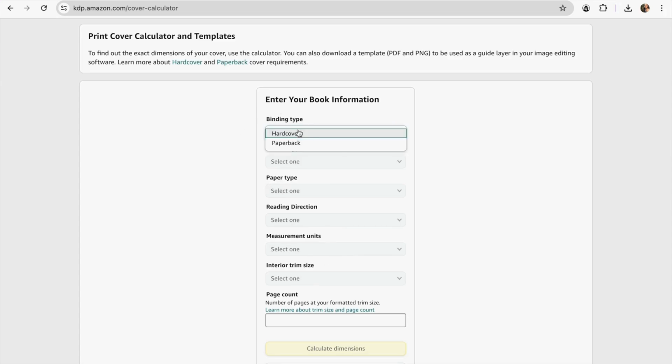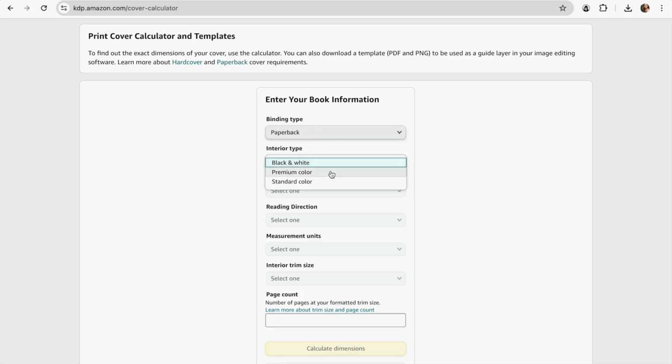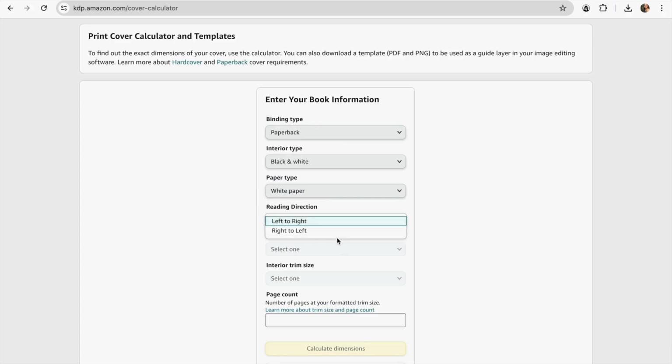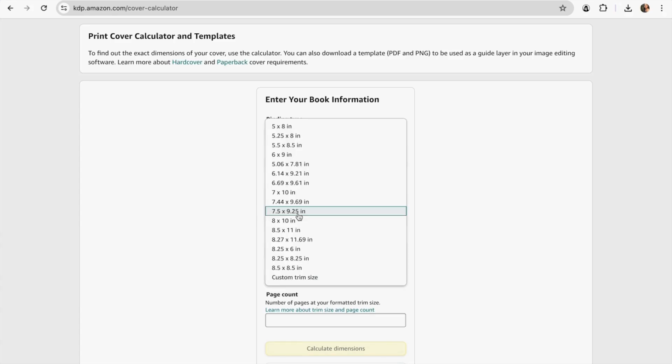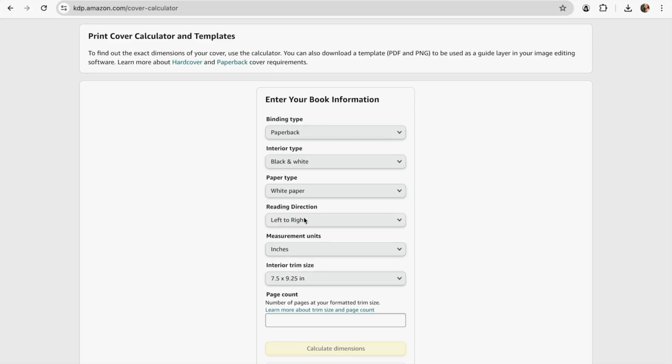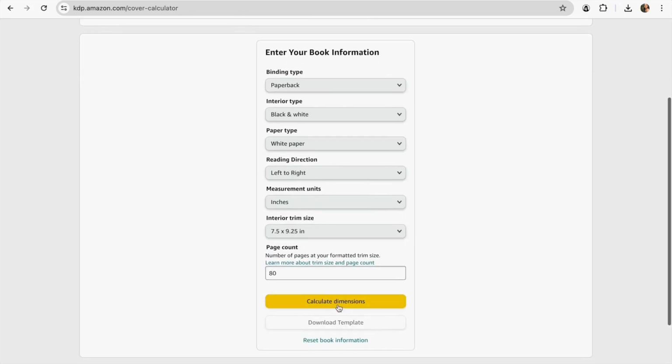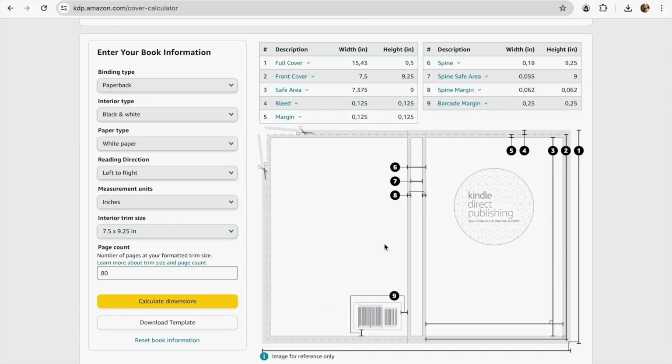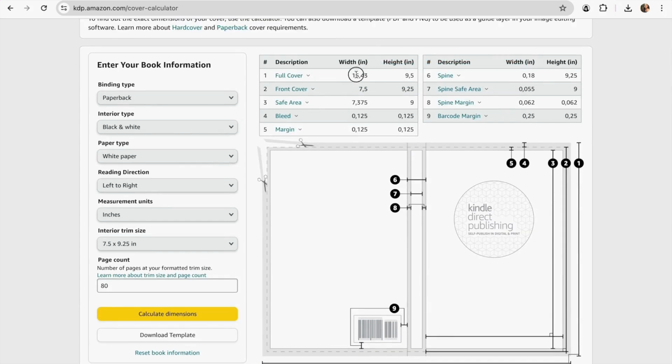So paperback, black and white, white paper, left to right. Over here, we're just gonna choose the same measurements that we use for our Canva. So 7.5 times 9.25, and I'm gonna click on calculate dimensions. So we're just gonna follow these measurements over here.